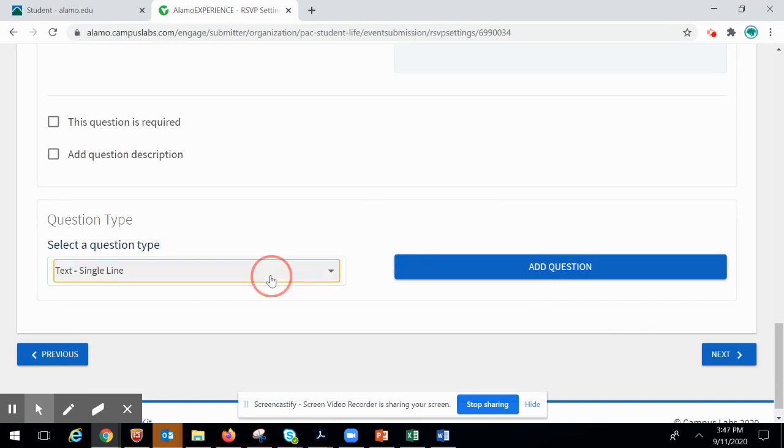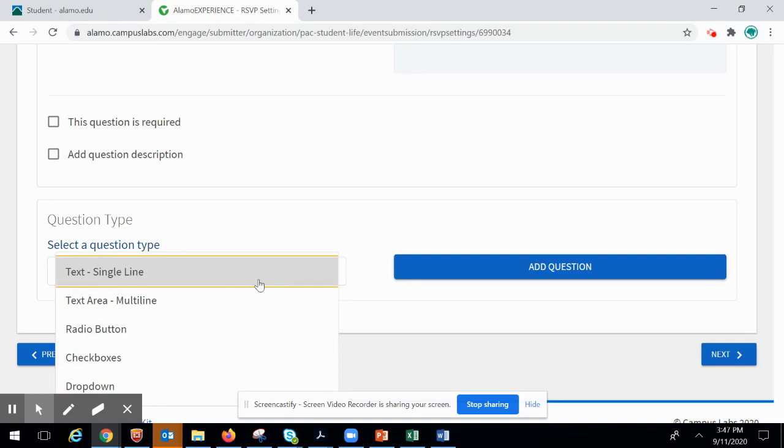You can also add different types of questions. If you wanted a longer response, you would do multi-line. If you wanted people to select one option, it would be radio buttons. If you want individuals to select from a list, then you would do check boxes. And then there's also an option to do drop down.